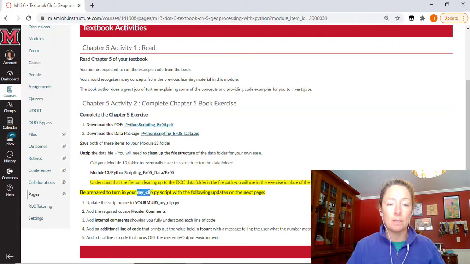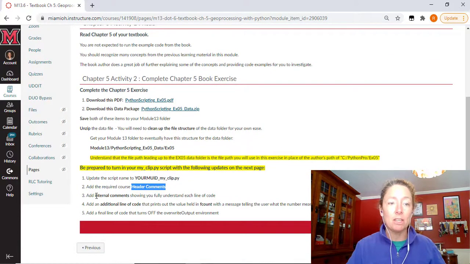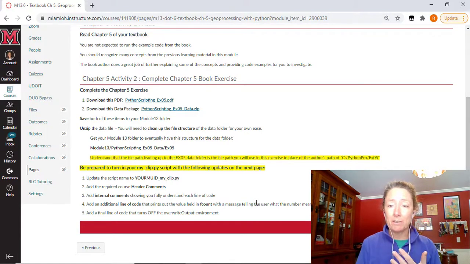So you're going to turn in what in the exercise is called my_clip.py. You want to update it to be your MUID in front of the name. You also need to put in the required course header comments. You need to add internal comments showing that you fully understand what each line of code is doing in the my_clip.py. And I want an additional line of code that's going to print out the value held in the fcount variable with a message telling the user what the number means. So I'll give you an example: the number of features in bike_clip.shp is X. This is harkening back just to your basic Python skills of putting together a print statement that also includes a variable, right? So this is just giving the script some valuable output and information to the user.